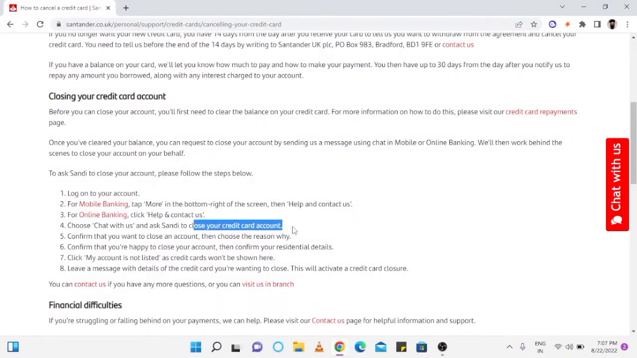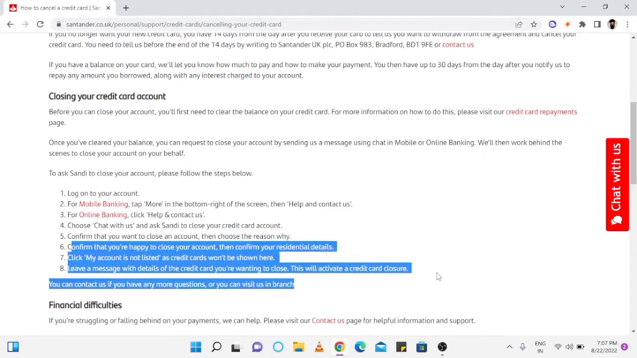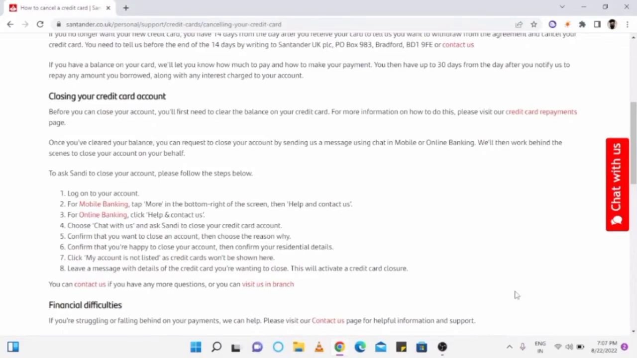You just have to tell them that you want to close your credit card account and also mention the reason why you want to cancel your credit card. After processing your request, within 24 to 48 hours, your credit card will be cancelled.